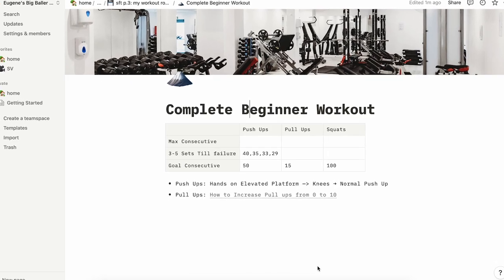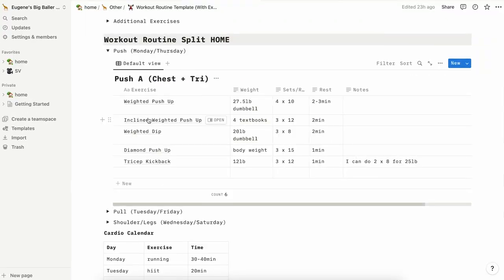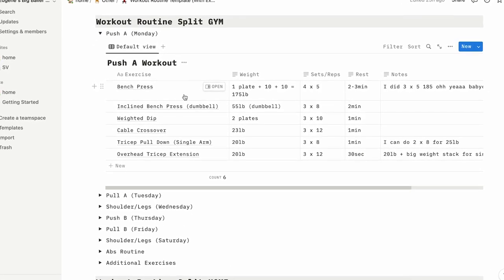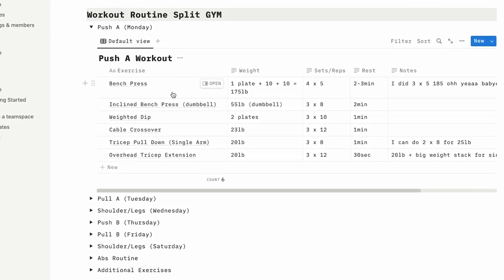This is the workout plan I recommend for complete beginners. This is the exact workout plan I used at home, and this is the gym routine I use to get from skinny fat to fit, all on Notion.